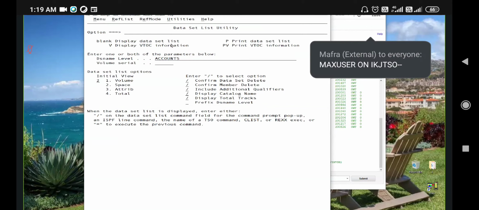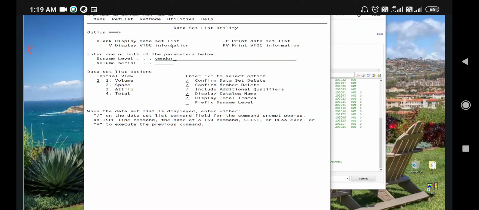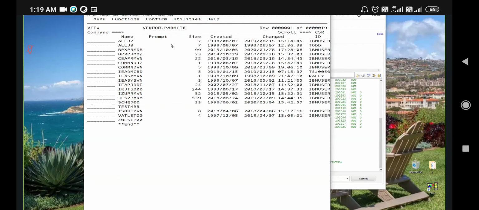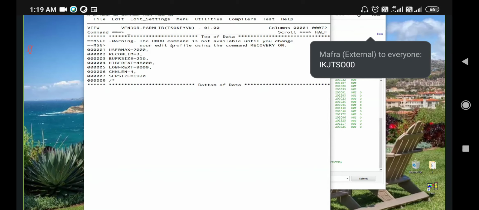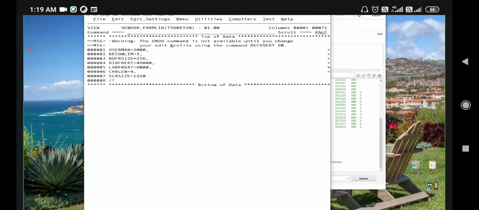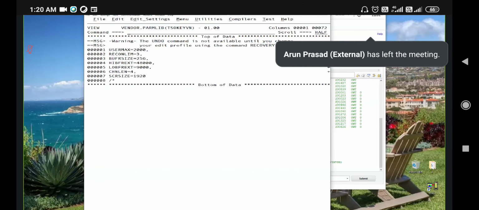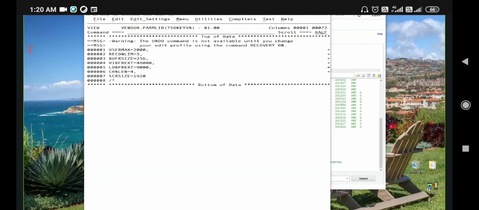Vendor.parmlib. TSO key VM. I said user max 2000. That's interesting. So somebody saw that somewhere. That's an interesting one. I could report that to the development group. Well, we're not using IKJ TSO00. We're using IKJ, and it's in 00. Well, the user max comes from here.